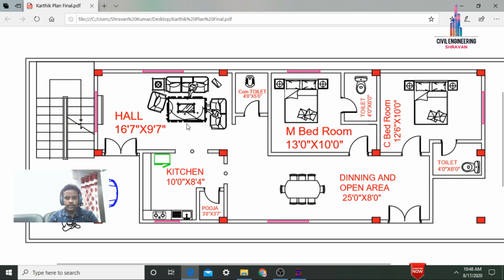I will attach this plan in the description of this video. Please download the plan from the description. For this G+1 building tutorial, I will consider 1.5 meter as the depth of the foundation from the ground. After that, I will consider the ground story height as 3 meter and the first story height is also 3 meter for this south facing plan.